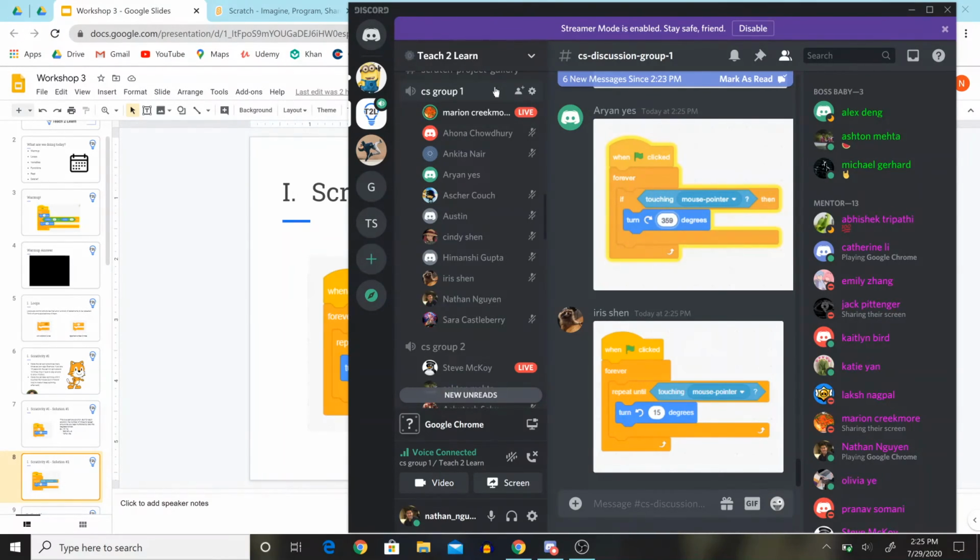Okay, Ariam, what your code is doing is if the mouse pointer is touching the cat, it will turn. But if the mouse pointer is not touching it, then the cat won't turn. So what you've done is essentially the opposite. You're almost there. Just do a little switcheroo.